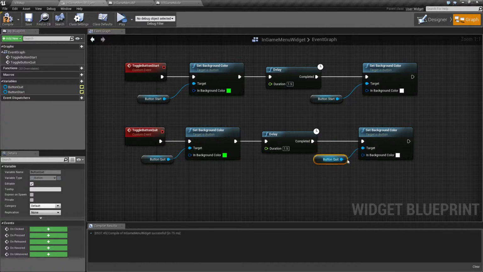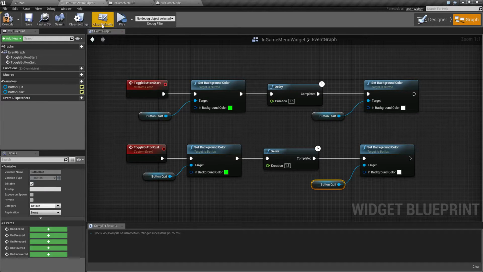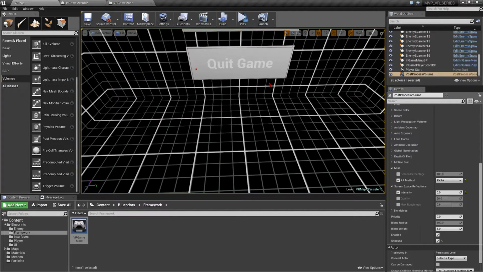So now whenever we call these events, we're either going to toggle the color for the quit or the start button. And that's all we're going to need to do inside the widget itself. Let's go and close down our widget. And we need to go ahead and actually toggle these things inside of our controller. And our controller is, of course, our blueprint.